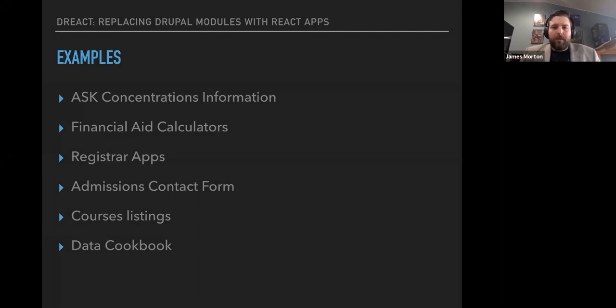So the ask concentrations information at Brown, the concentrations, students declare a concentration, and it has all of that information. It grabs it from the API endpoint via the ID, like I showed you, and parses it on the page. We have financial aid calculators. We have some apps from our registrar. We have a contact form for admissions. We have listing for our courses, and Data Cookbook is a lookup, basically a search find API app. Again, you put in a search term, it hits an API with that term and posts the data.